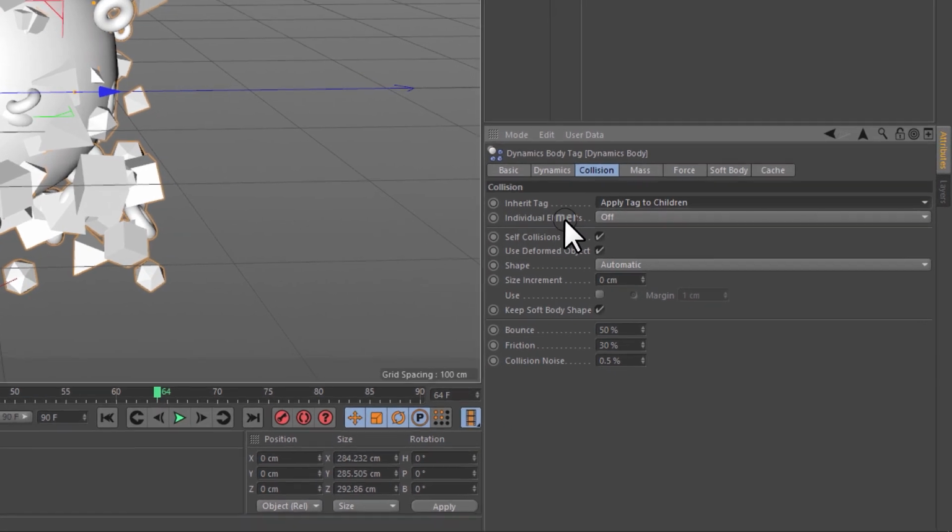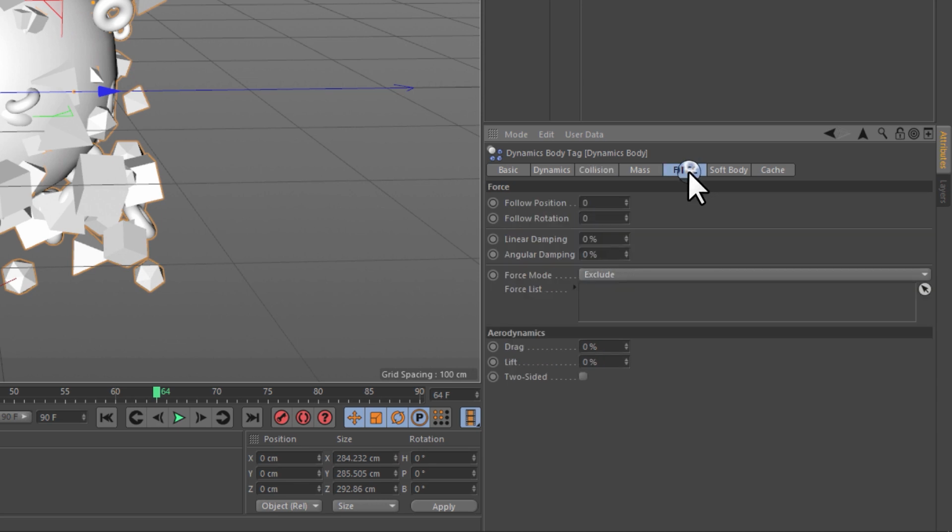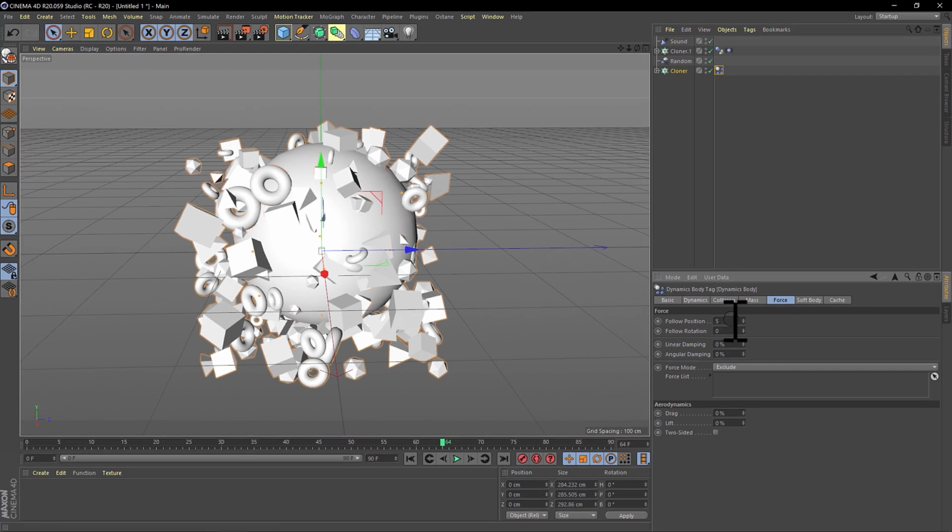Now for the individual elements, click on all. Go to the force tab and set the follow position to 5. This property is gonna tell all the elements that they need to fight to maintain their position. Now go to the first frame and click on play.